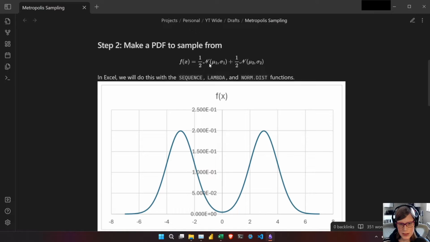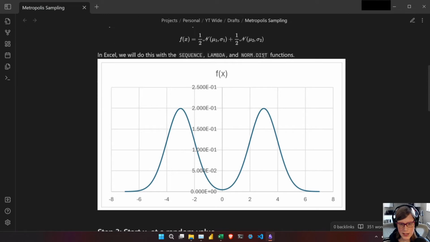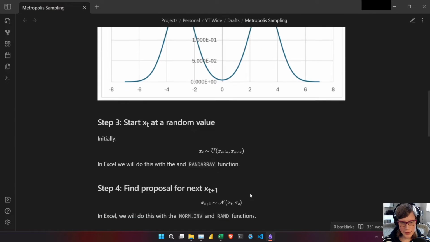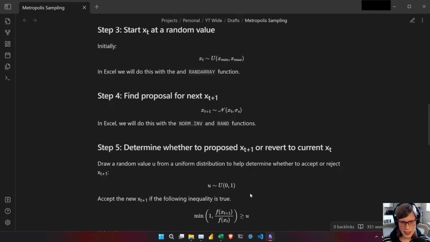So essentially, we're going to define mu1 and sigma 1 for one of the parts of the distribution, and mu2 and sigma 2 for the other part of the distribution. And then we're going to put them together and plot them out. Then in the next step, we will start x sub t at a random value. I'll just draw that from a uniform distribution between x min and x max. And in Excel, we will do this with the RANDARRAY function.